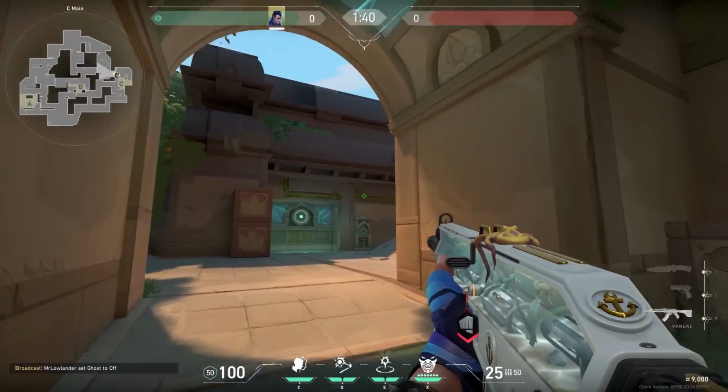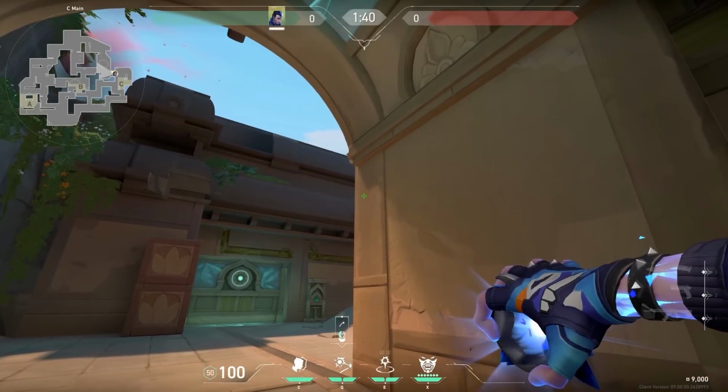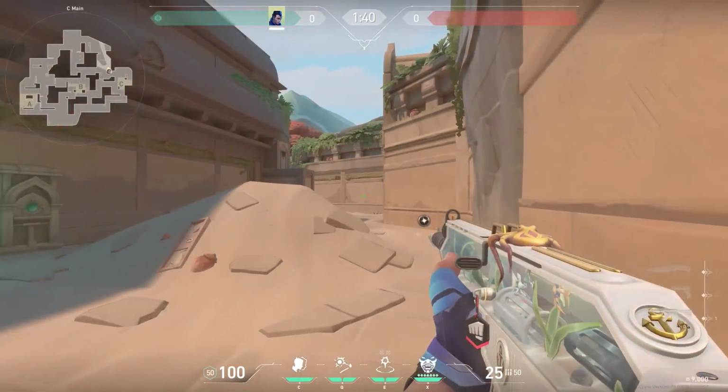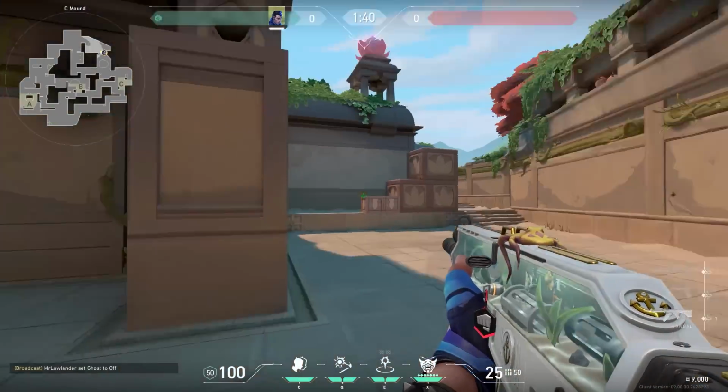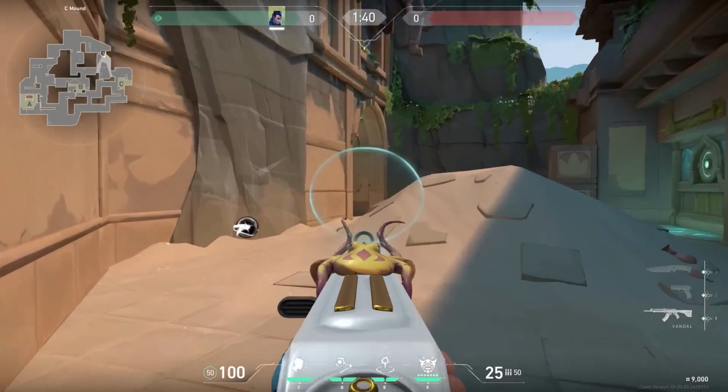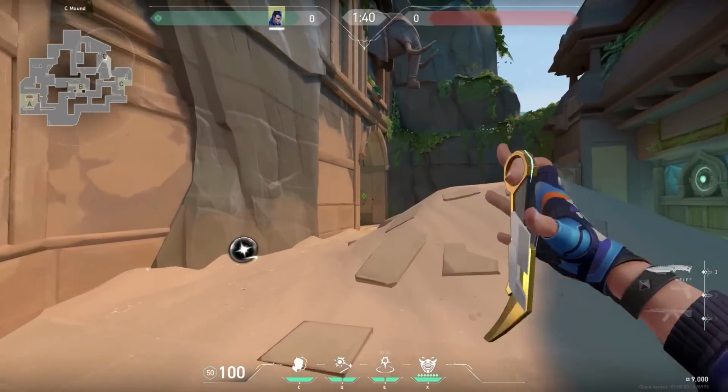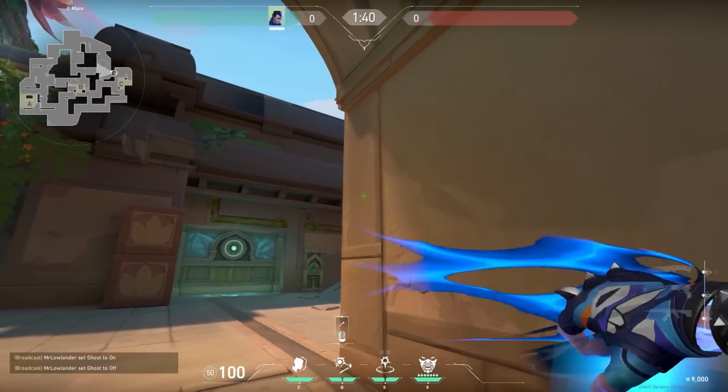Now one for all the aggressive Yoru mains out there. If you want to go for an aggressive peek, a lot of Yoru mains will flash once and then peek with their flash. But there's a problem, because a lot of people will dodge the flash like this. Not very good, right? So here's a trick you can do. It's actually so simple, but not a lot of people are doing it.